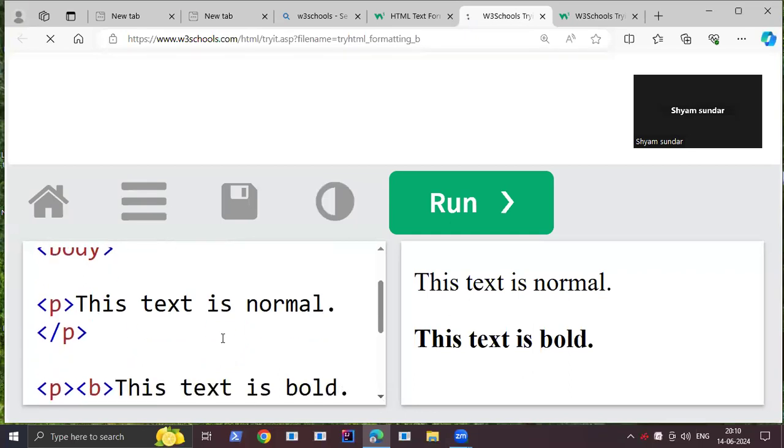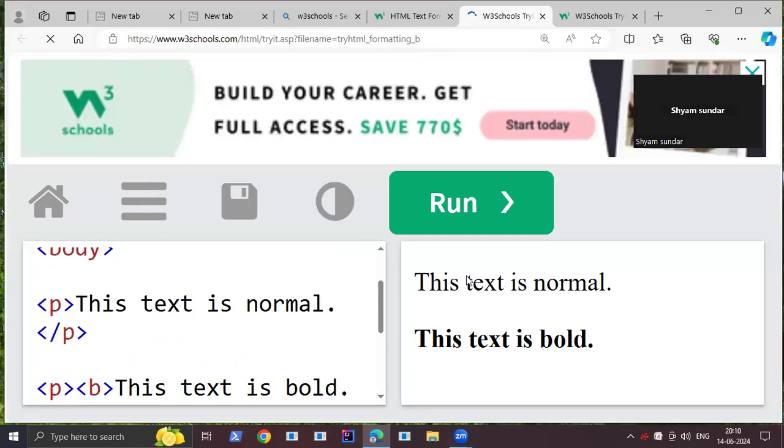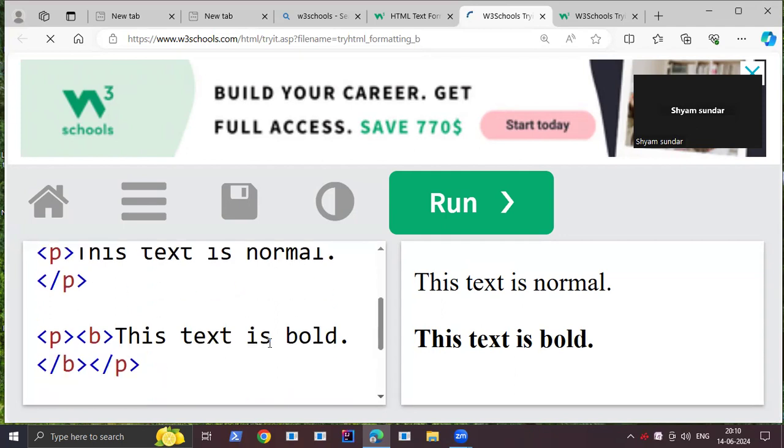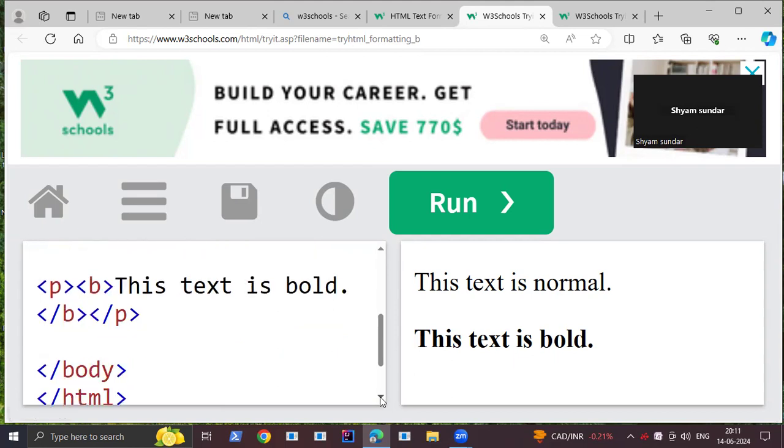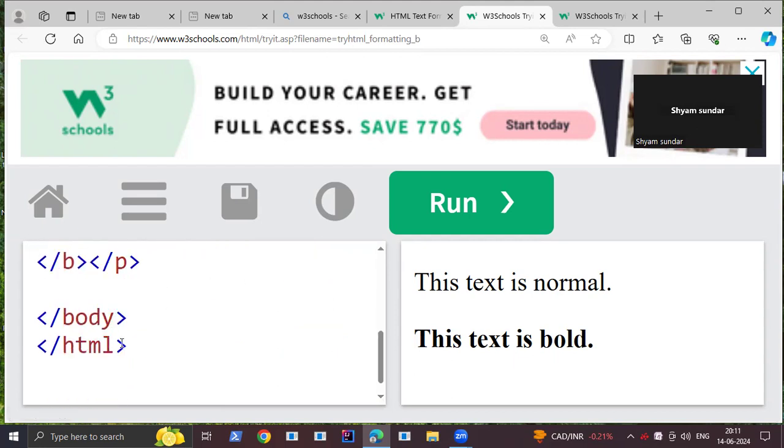Now practice yourself. You are within this HTML document. This text is normal, meaning there is no bold. Whenever you want to keep bold, the bold element is to be kept in a paragraph. P for paragraph. The paragraph starts with a start tag and an end tag. In between you need to start with B, which means bold. This is the start tag, this is the end tag of bold. Now this is the content. That content text will look bold. Now the body is closed, HTML closed.